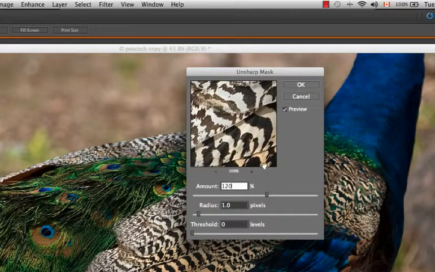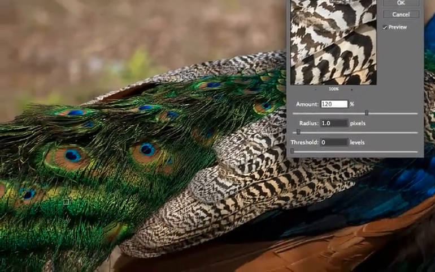Now that we have all that looked at, let's have a peek at the feathers right here. You can see the detail so much. Even on the feathers on the wing, you can see it. I'm going to uncheck the preview box and you can see the difference. Let's try it again. So it really does bring out the detail in your photo.